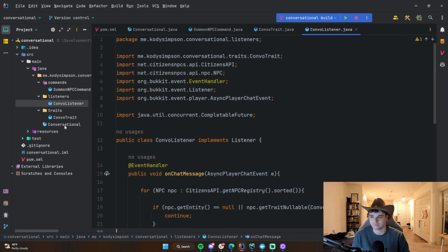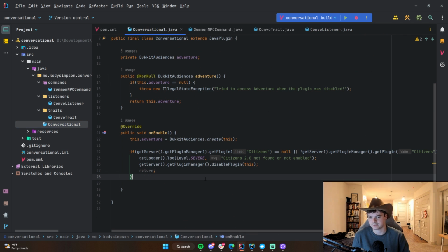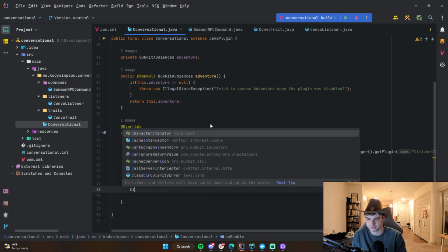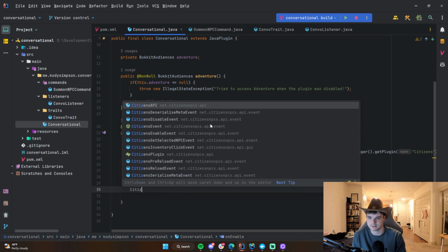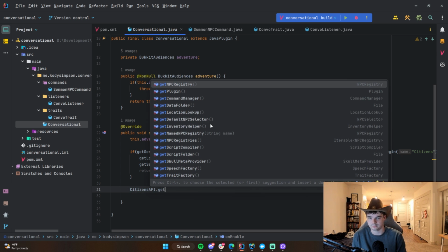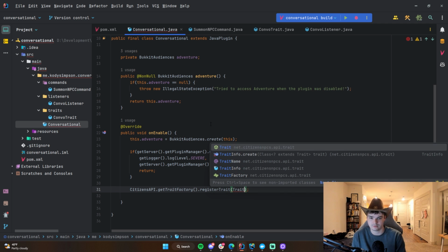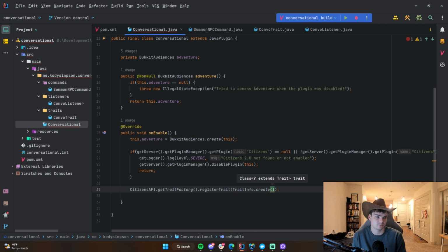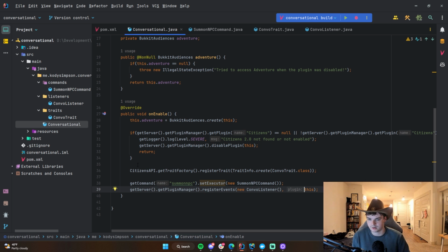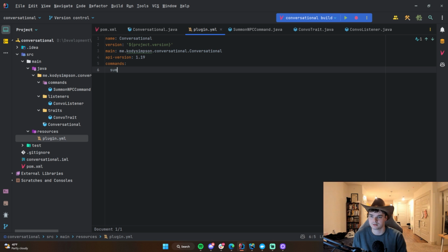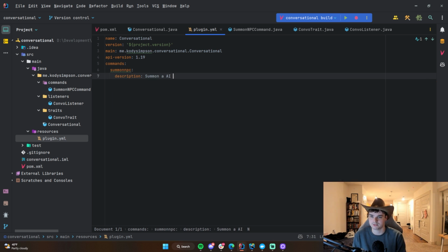So now let's go ahead and register all the listeners and commands, and we're going to test this out. One other thing that you actually have to register is the trait itself, so I forgot about that. So we'll do citizens API dot get trait factory, register trait info dot create convo trait dot class. Okay, there we go. So we've registered our command and our listener there. Let's go ahead and add our command here. So commands, summon NPC, description, summon a AI NPC.